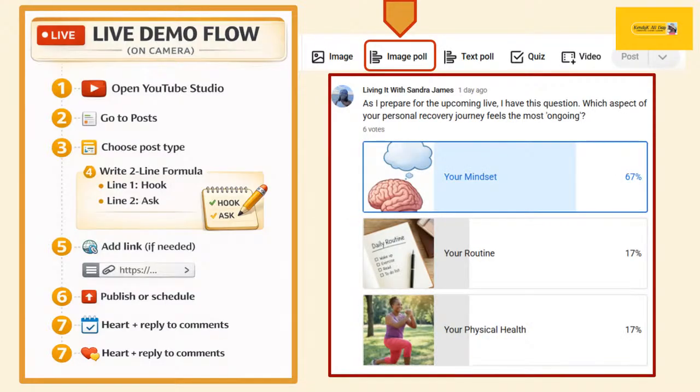Friends, look here. We've got a content creator, Living It with Sandra James. Here's an example of an image poll. If you've wondered what the difference is between an image poll and a text poll, Sandra James showed us one just yesterday. She's been giving us a lot of good goods. Congratulations, content creator Sandra James, one of the newest members of Kendi K's core crew.